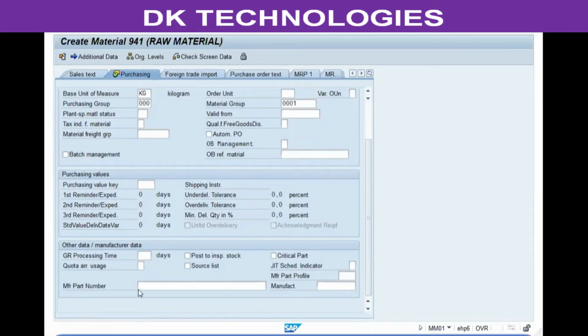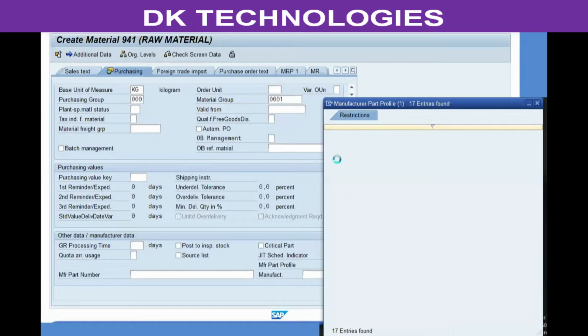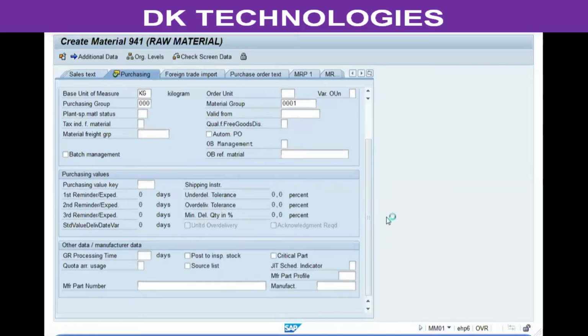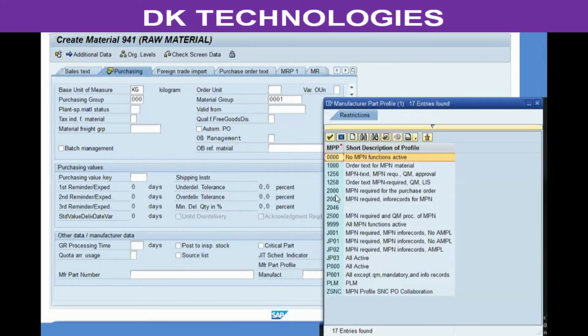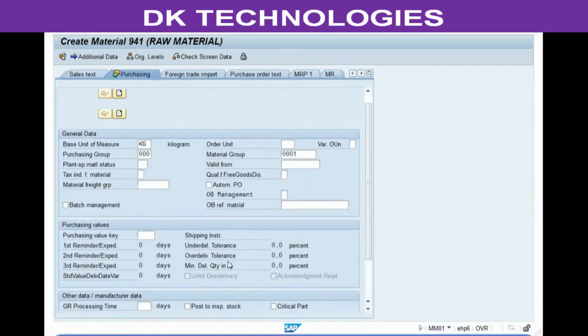And if you want to maintain the part number for this material, you can use this field for specifying the manufacturer part number and specify who is the manufacturer. And if you want to link the part number to further activities of the material, like any quality process or for creating a purchase order, then you can use this manufacturer part profile field to make those activities dependent on the manufacturer part number. Make the manufacturer part number a mandatory requirement for carrying out any of these activities. Okay. This will be required only when the client process requires it.